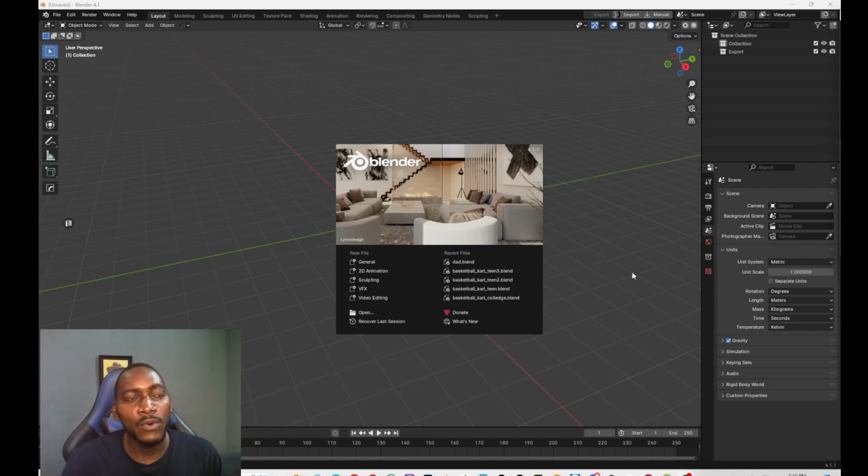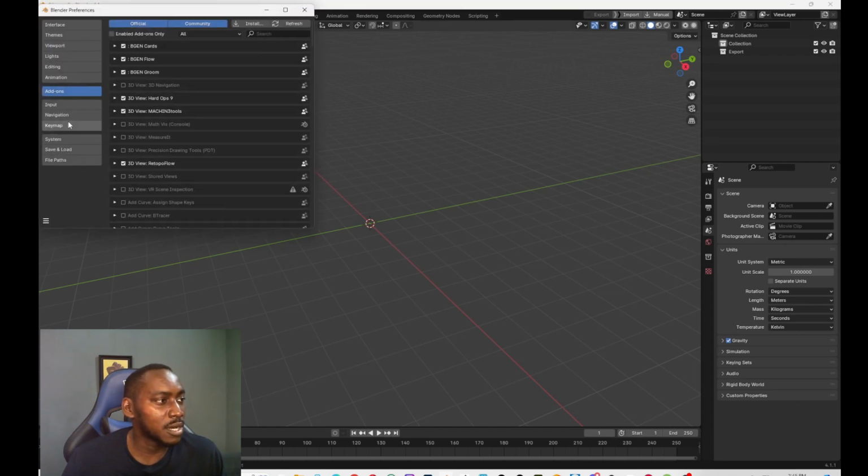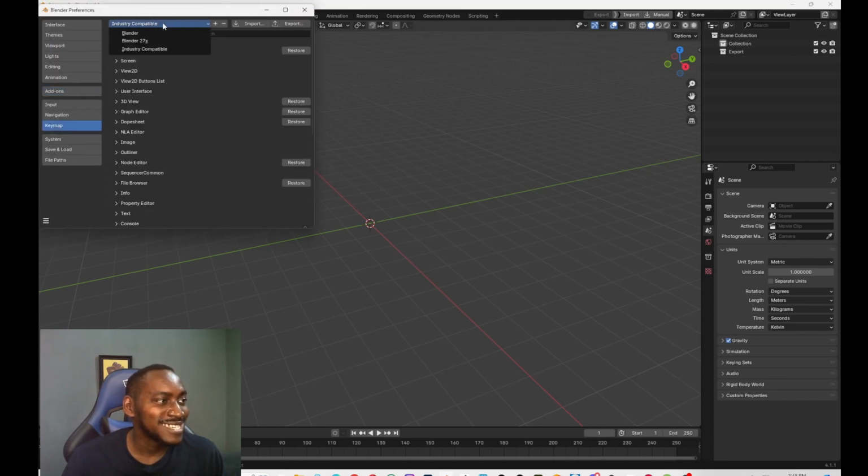So I would advise you, if you're using Blender with other software, you should switch the keymaps to industry standard keymaps. It's not hard at all. Just go to keymaps, change this to industry standard. Thank me later. Except there's one caveat.